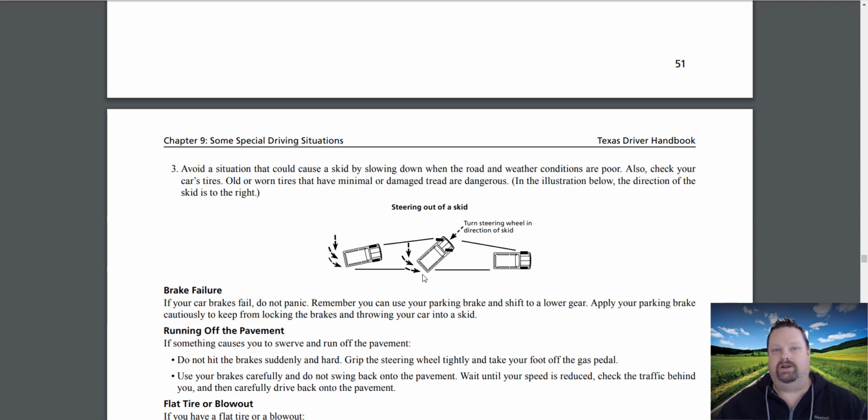You don't want to slam on your brakes, and you don't want to jerk the wheel too abruptly. You want to do it smoothly and easily. Take your foot off the gas and turn into the direction of the skid. Okay, so that's how you get out of a skid.